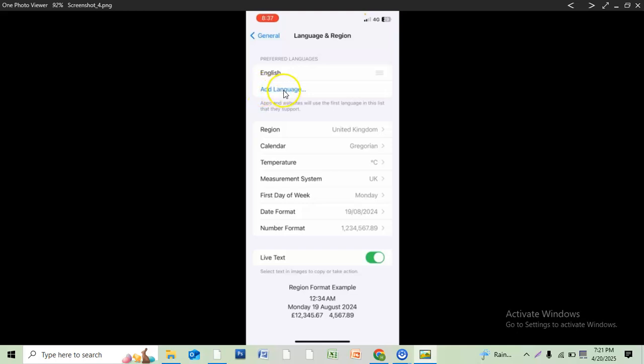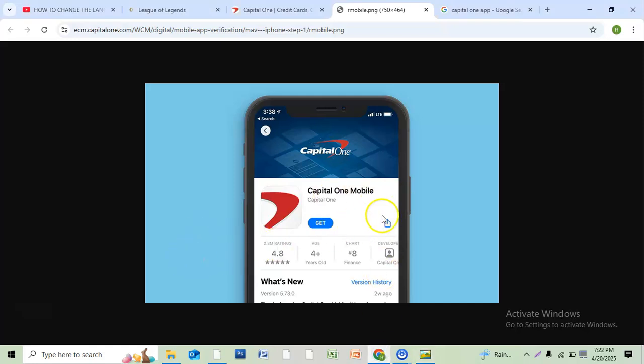To select, tap on add language and select your preferred language, and it will be updated on your Capital One app. And that's it. That's how you can change language on Capital One app.